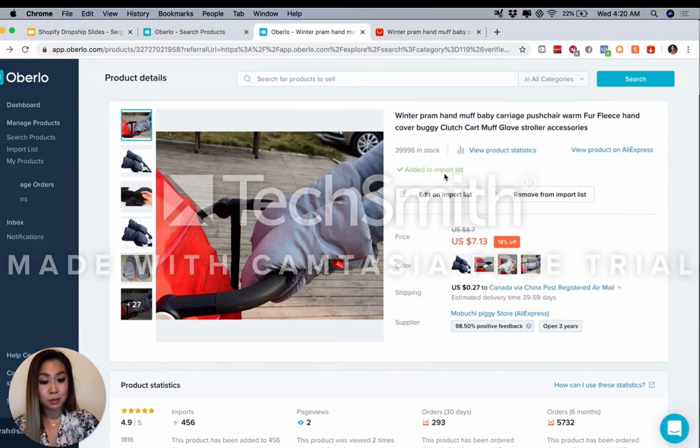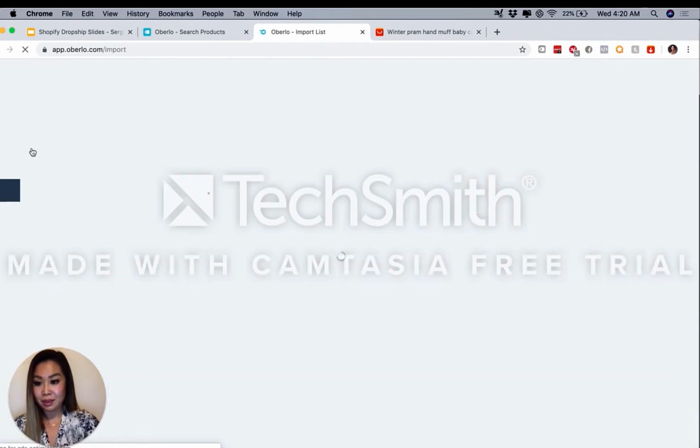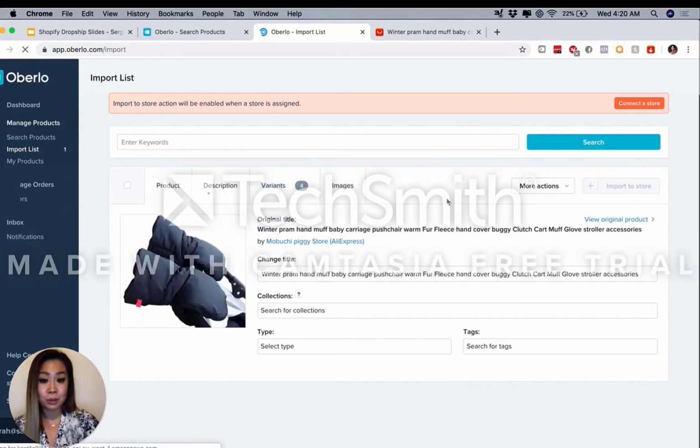So now to see the product, you can either go edit on import list or go to your import list from the sidebar. So this is going to show you all the products that you've added to your import list. And this doesn't mean that the products are already published on your Shopify page. It just means that this is basically like a holding area. It's like a favorites list to look through. So that's one way of adding the product to your import list.